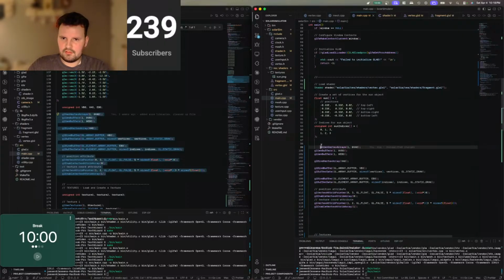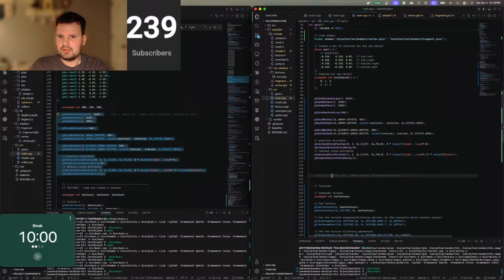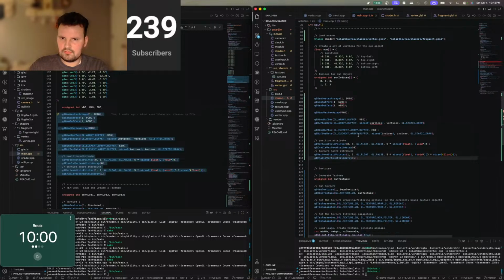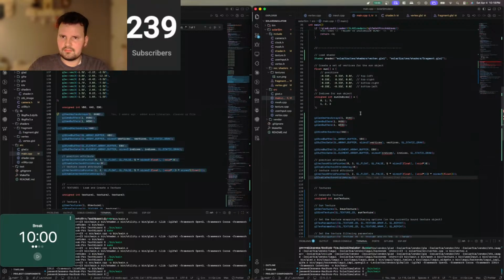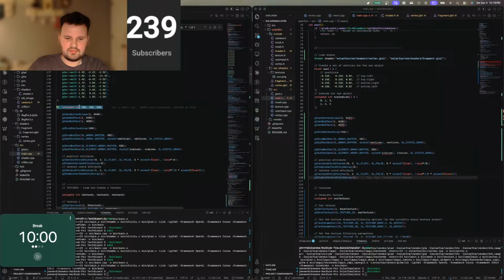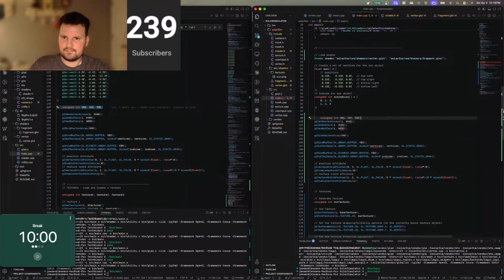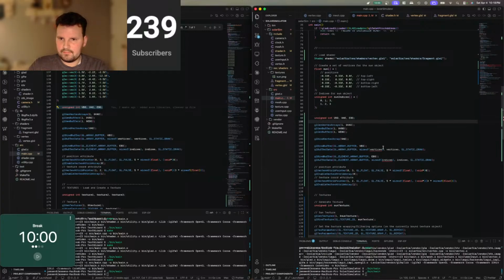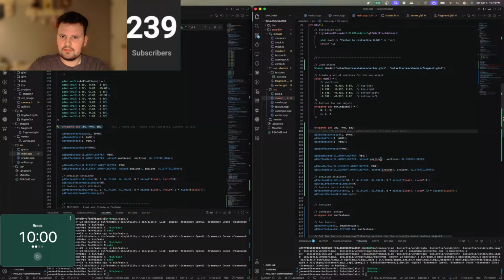And like I said, all of this logic will be taken care of inside of its own class later. And vertices is not going to be vertices, it'll just be sun. And then this will be sun indices.